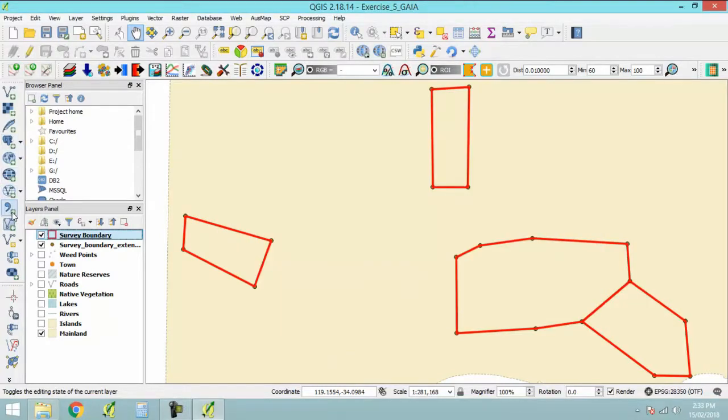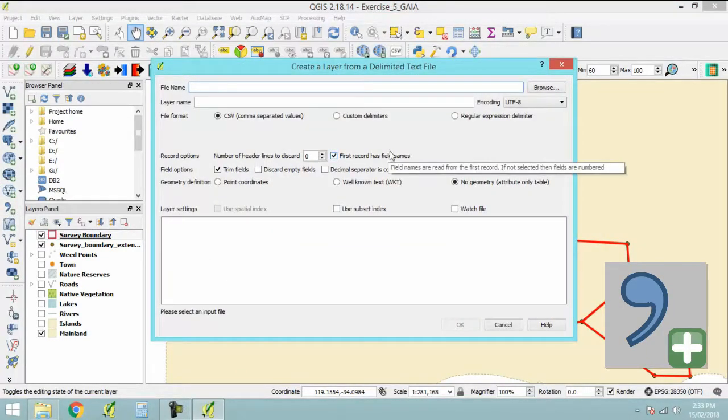In your QGIS workspace, click Add Delimited Text File and open the CSV file you just saved.